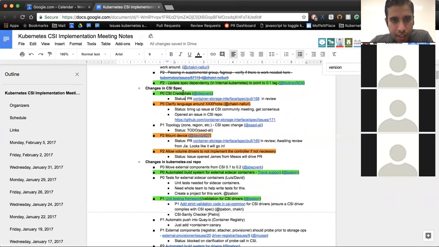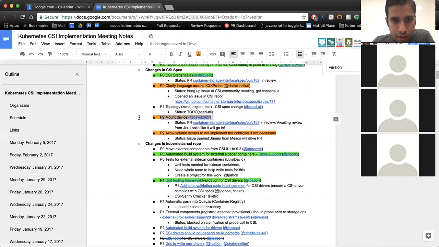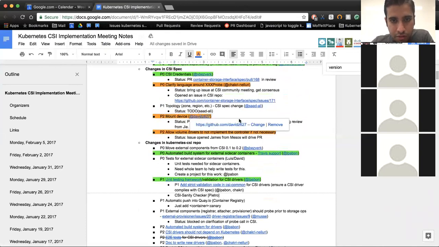Okay, so on the CSI spec things, credentials went in thanks to Sergey. The probe stuff, Chakri and I are going to follow up in the community meeting. Topology is outstanding. I'm going to send out a PR. I'm going to make that my goal today, to get out a PR for topology. Mount device, PR is out. It's currently under review. Looks like it's close to merge.